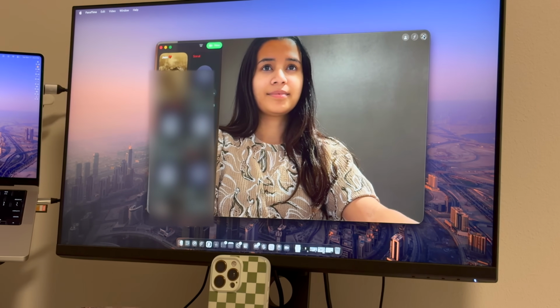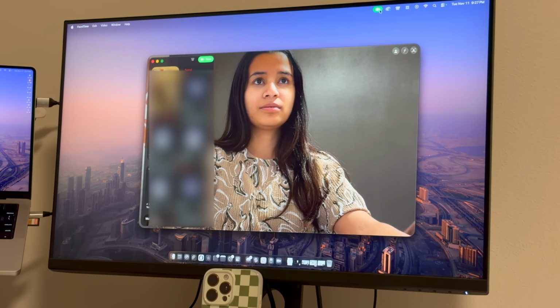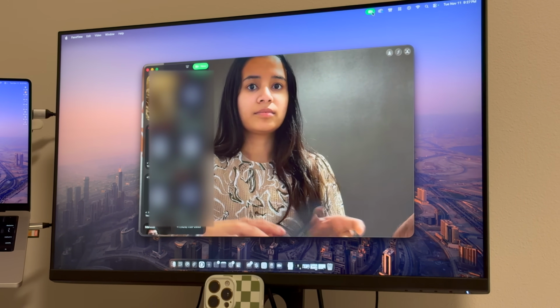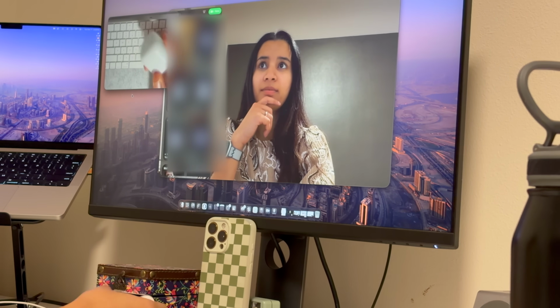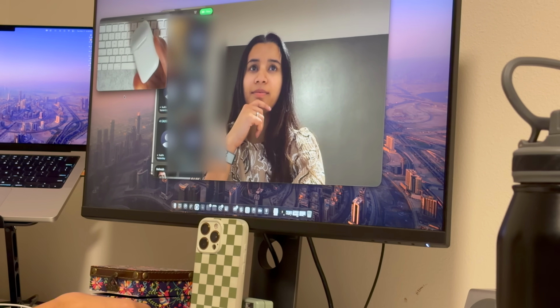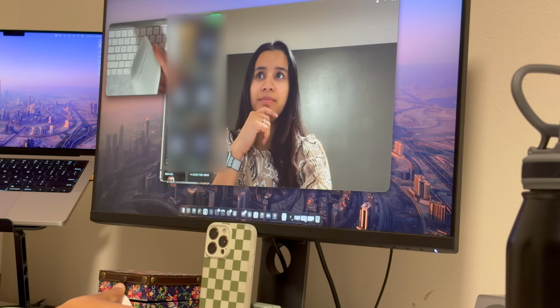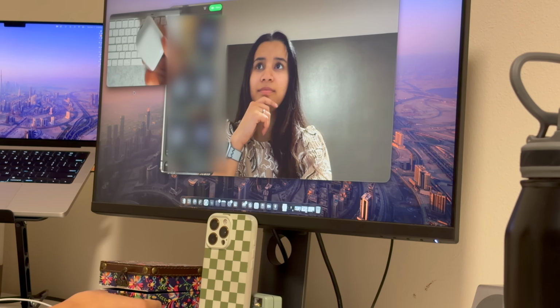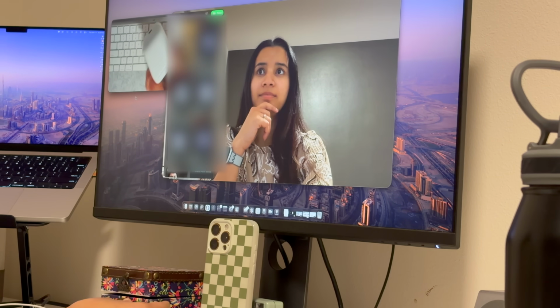But my absolute favorite is Continuity Camera. You can now use your iPhone as your Mac's webcam. The video quality difference is honestly night and day. Plus, there's Desk View, which shows your face and your desk simultaneously, perfect for demos, unboxing, or productivity videos. This is one of those things that makes you appreciate how well the Apple ecosystem just works.